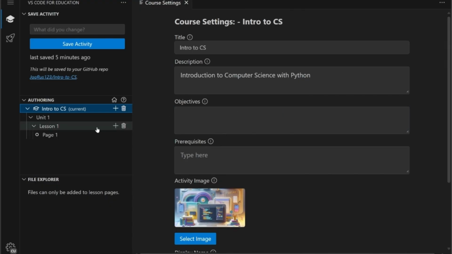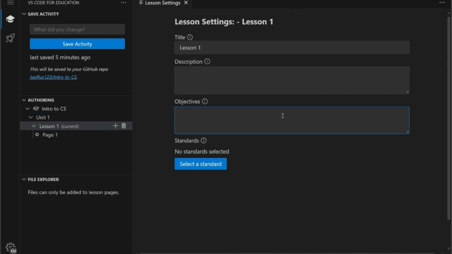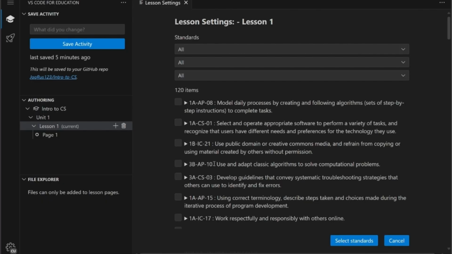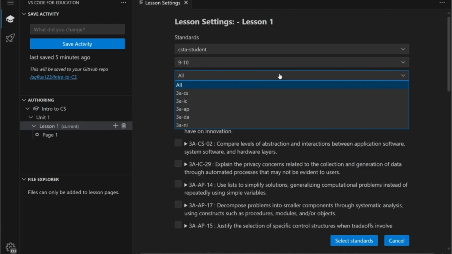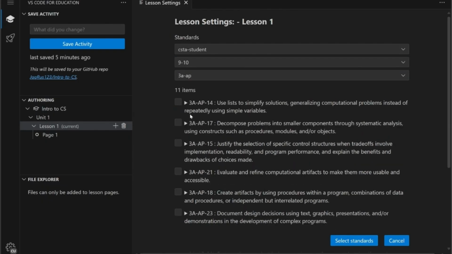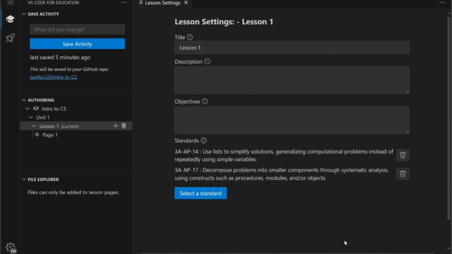On the lesson settings field, you can see some additional CSTA standards to align your lesson with. So let's go ahead and just select a few standards to align this lesson. All right.